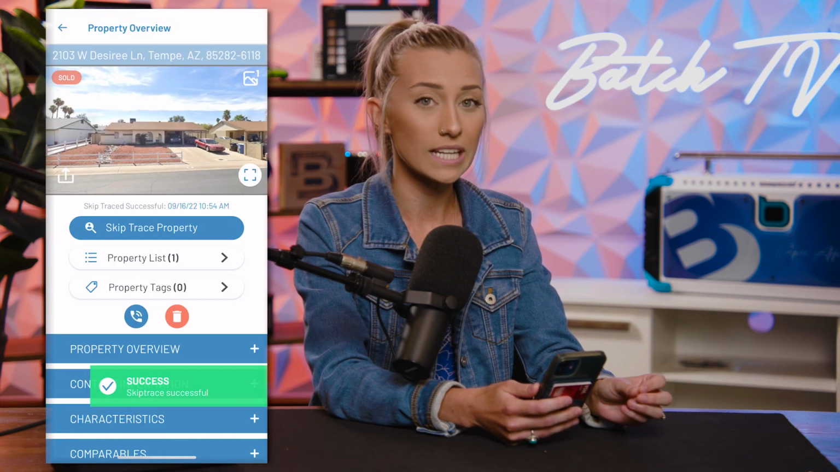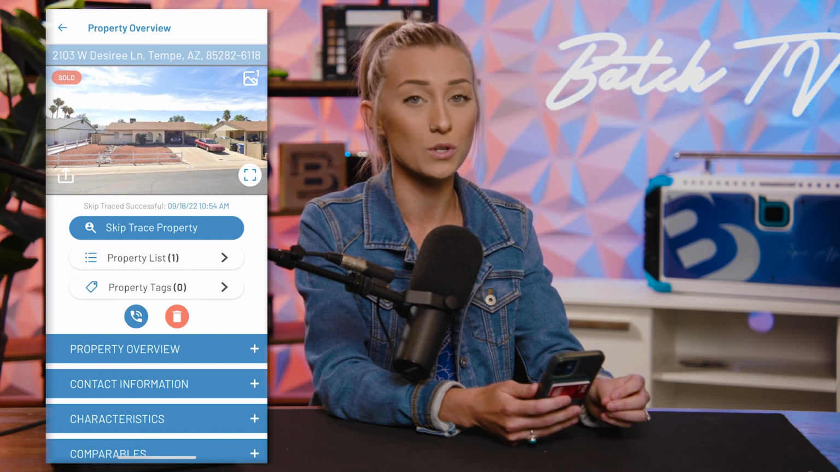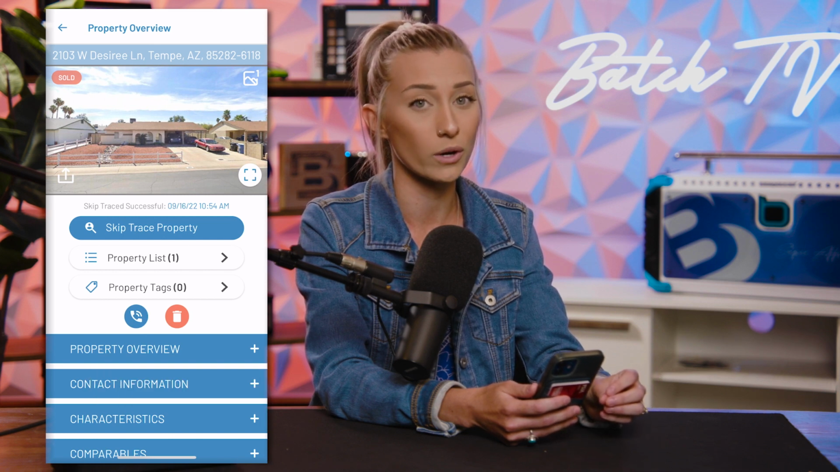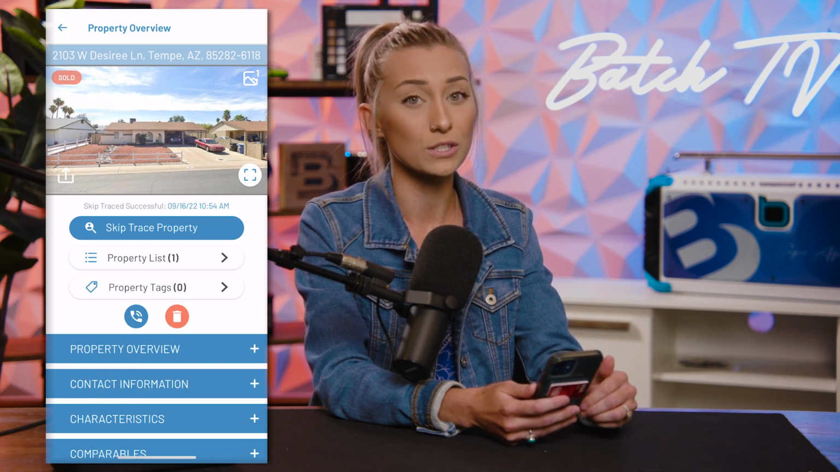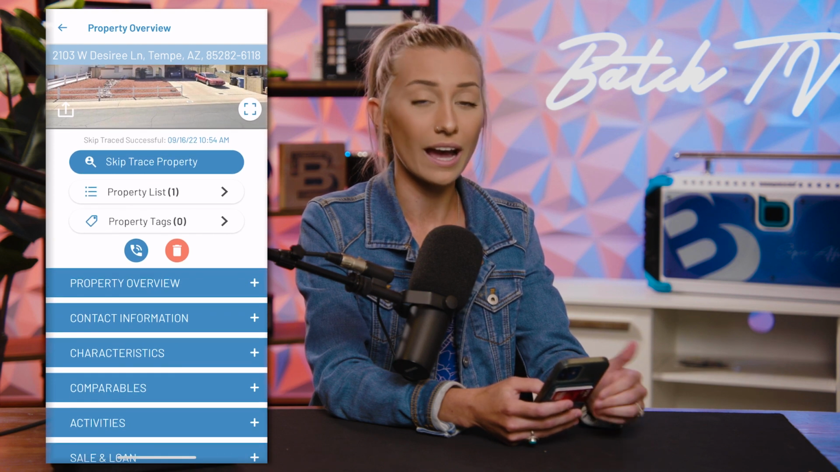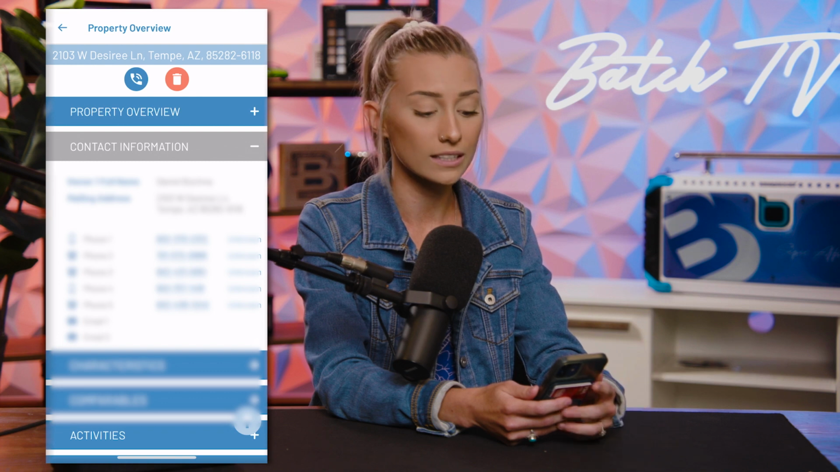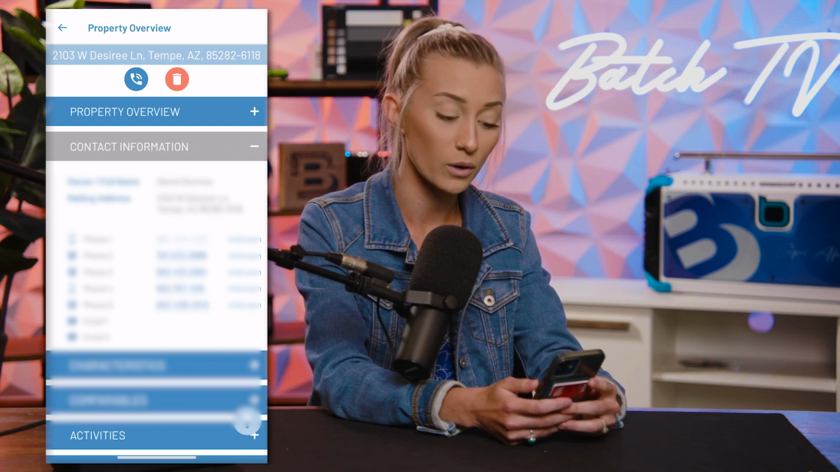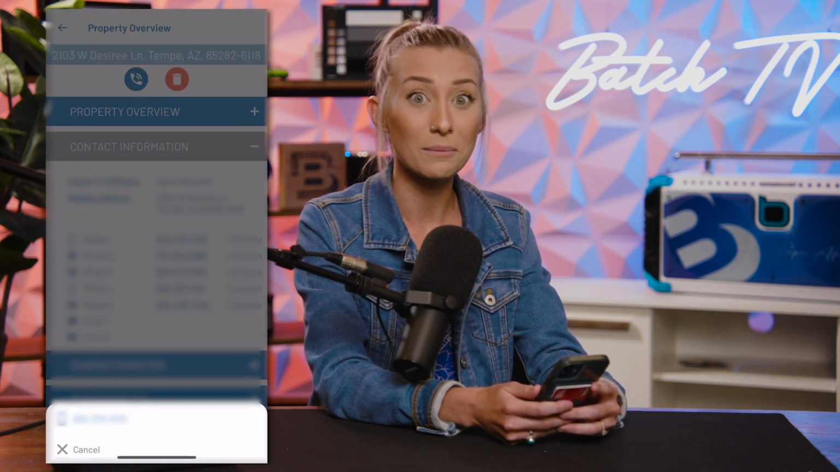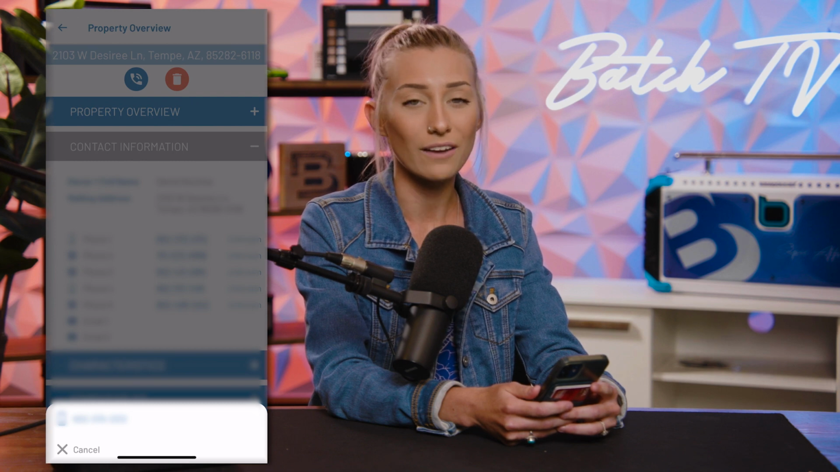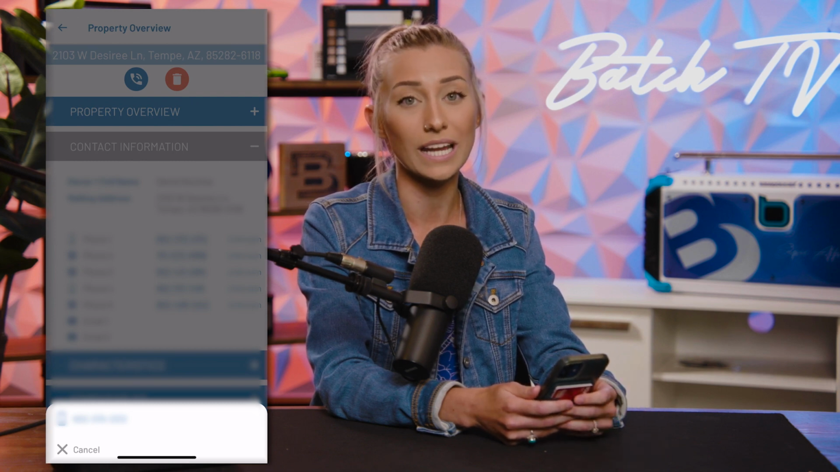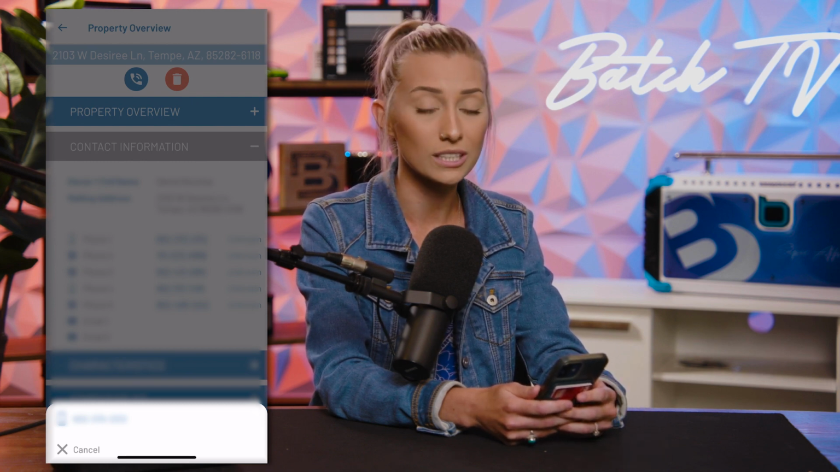This will use your wallet balance, of course. And if you've seen any of the new features that we've also been sharing with BatchLeads 3.0, one of those included in certain plans is that after you skip trace the contact, you can actually open up the contact information and you can tap on one of the phone numbers and you can give them a call. It's called click to dial. Everybody that is in that specific plan has a phone number already defaulted into their account.